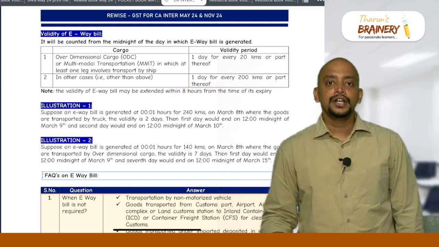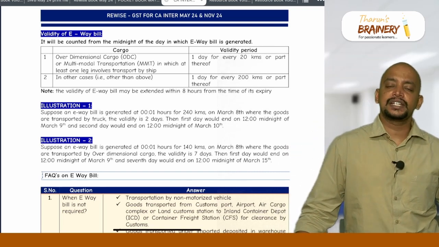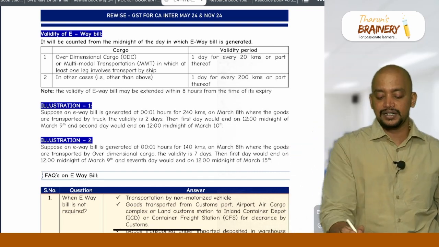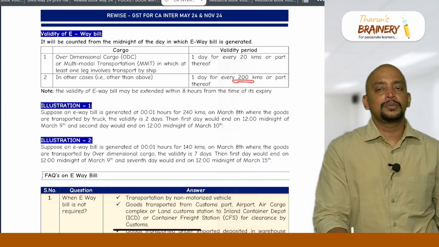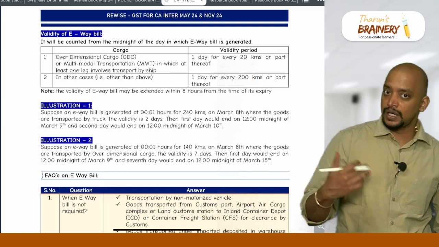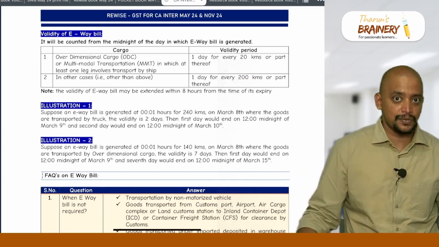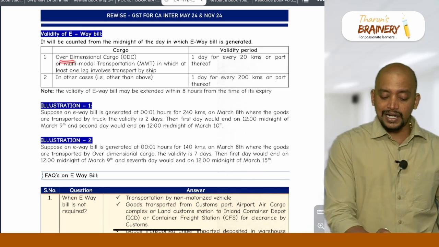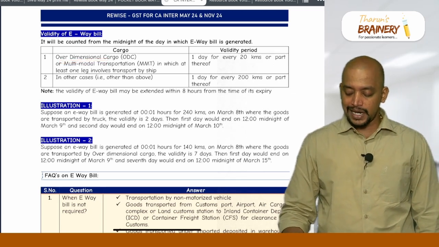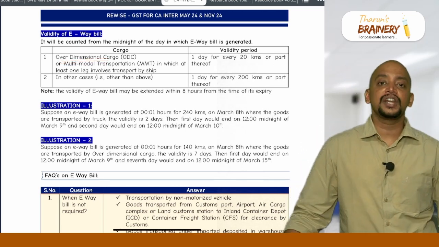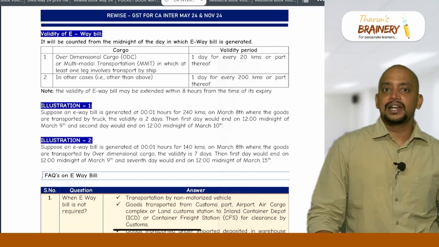For example, you take 480 kilometers. 480 kilometers means first 200 kilometers it will be one day, next 200 kilometers one day, and remaining 80 kilometers it will be the third day. So 3 days will be taken as a validity. Suppose it is over dimensional cargo, so 480 divided by 20, 24 days will be taken as a validity.